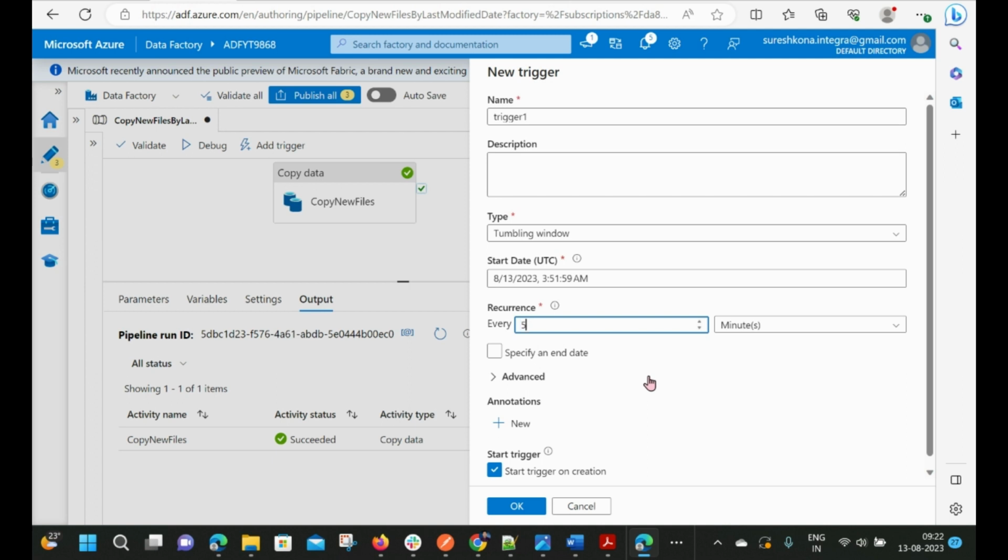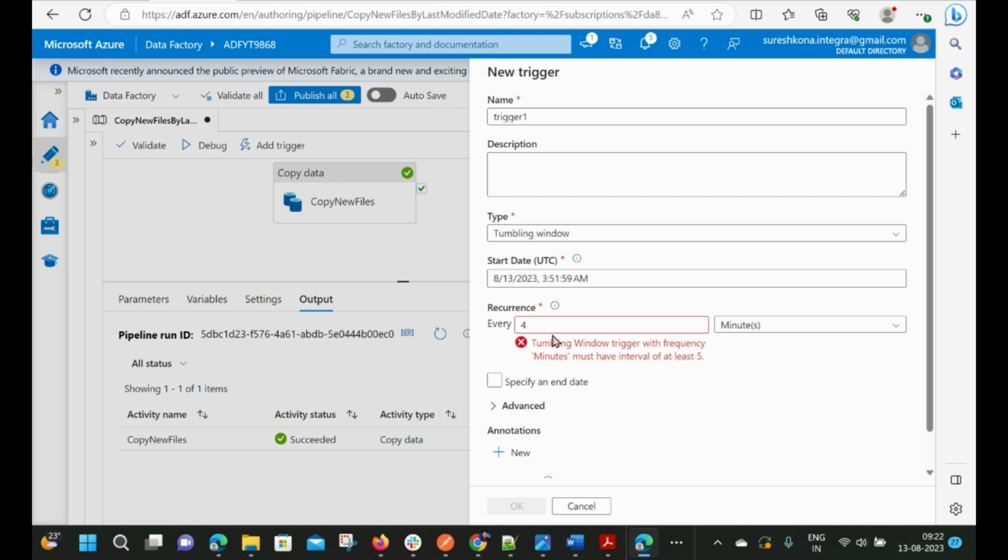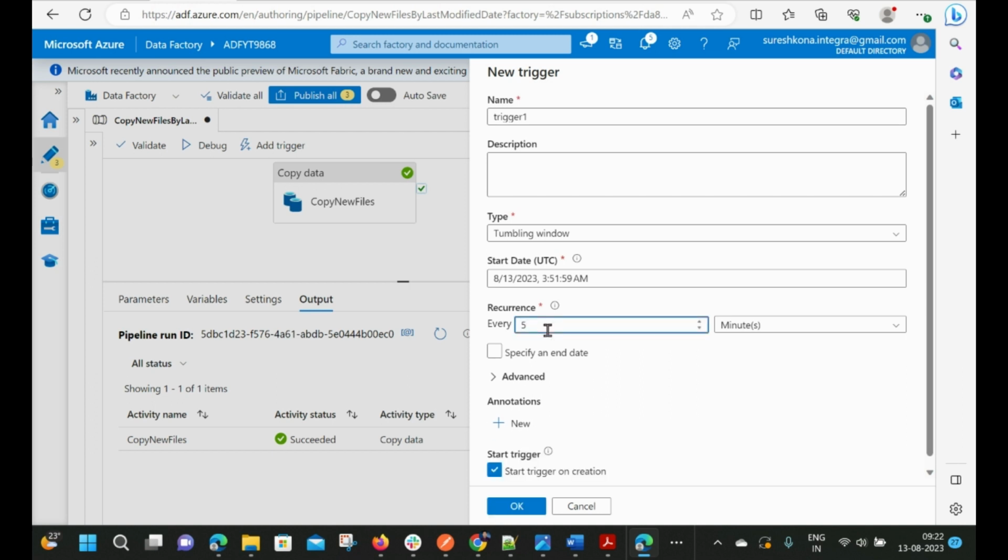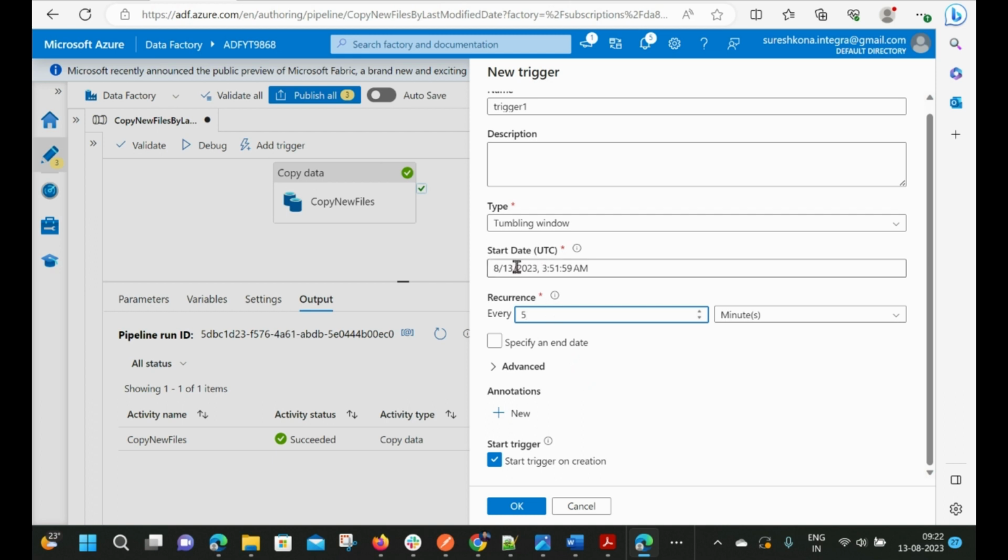So 5 minutes is the least time. You cannot give less than 5 minutes. If you give 4, it will show an error. So we should give a minimum of 5 minutes. This will start executing at 3:51:59, which means it is UTC time. So you can add 5.5 hours here. If we add 5.5 hours, this one is 9:21. See, 9:22 time. Okay, yeah, this is fine.